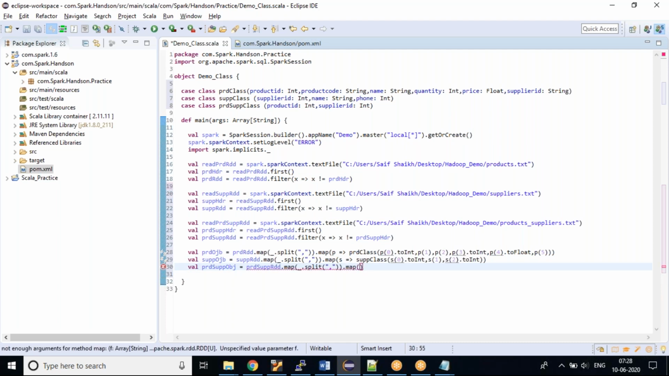What the map function does is it iterates over all the elements in the collection, and whatever lambda function or logic you are writing gets applied on each element. So that is what the map function does. Now I'll just map this. I'll say this is product supplier. Okay, so what is my class name? My class name is this. Let me bring this over here and I need to map.